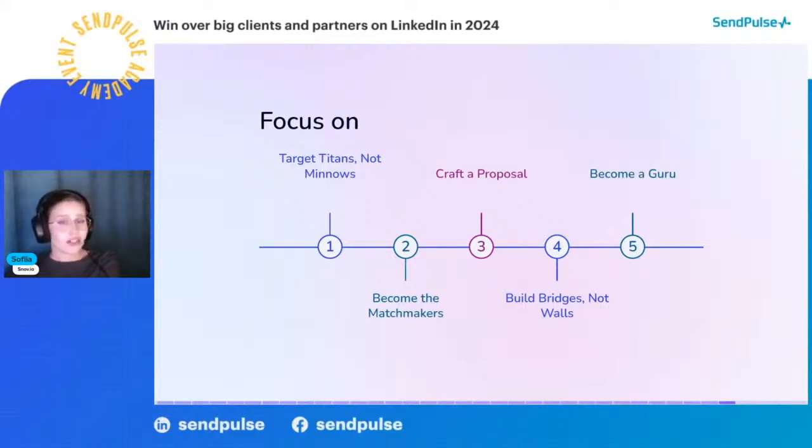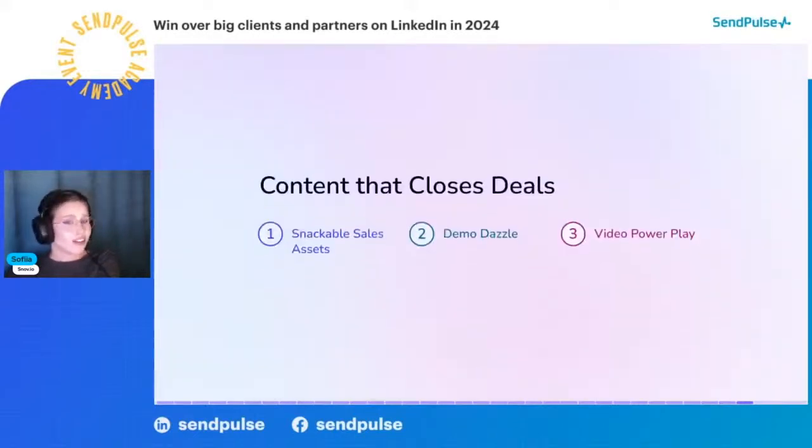Showcase your expertise. These giants want proven winners. And content that closes deals, snackable sales assets. Collaborate with marketing to create bite-sized content like explainer video nuggets, product walkthroughs in a flash, and customer success stories. This is social selling gold for your sales team, definitely.